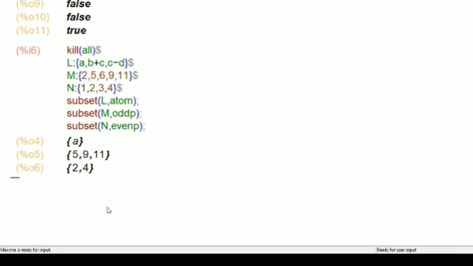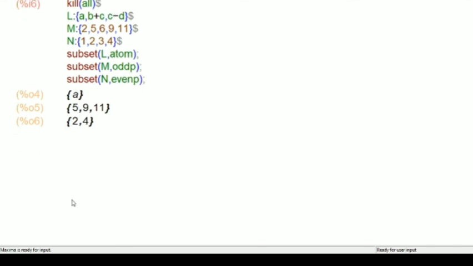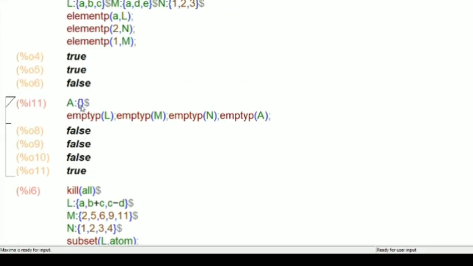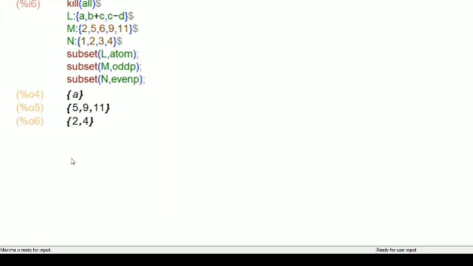Now, next one is to verify whether the following are subsets or not. So, A, L, M, N. Already we had given A as the empty set, so no need to give it again. Only thing I'll change is L. What is your L? It is A, B, C. Right? What is your M? Your M is A, D, E. It kills the earlier value and you write down A with this, N with this, and M with this.